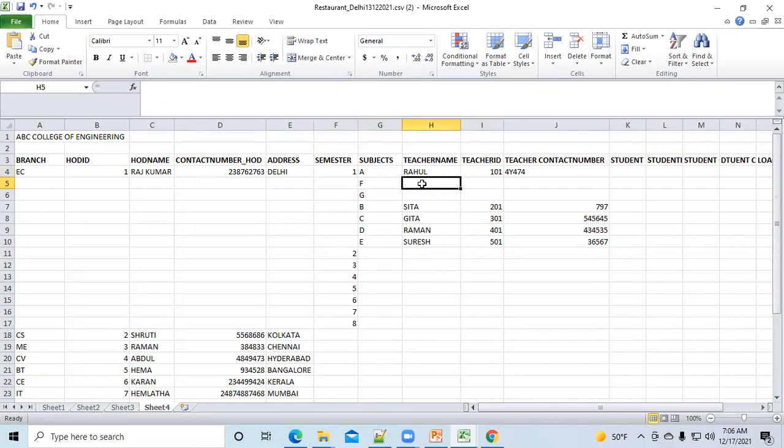Suppose subject F is taken by Ramesh and his teacher ID is maybe 601 or maybe anything. Okay. And subject G is taken care of by Parag. Okay. So the teacher ID is 101. And we'll have a teacher contact number like this. So it will be there.